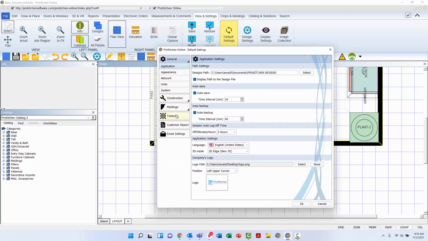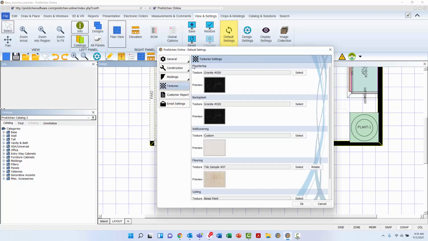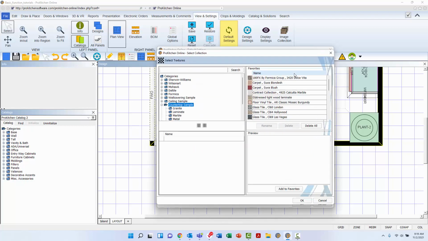Countertop texture is the first texture you will see listed. Then, left-click the Select button to the right of the texture field. This will launch the Textures Catalog dialog box. At the top left is a search bar in which you can search for a sample by sample number, keyword, or sample name. Type in the desired texture and left-click Search.